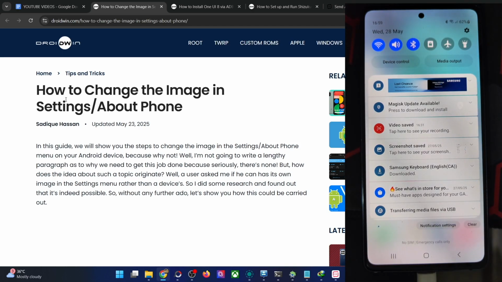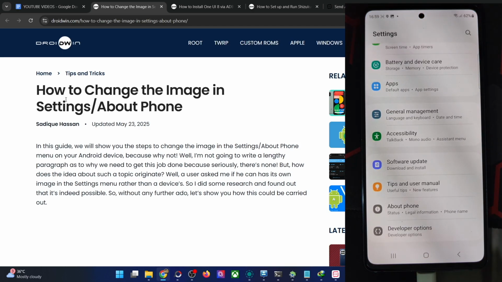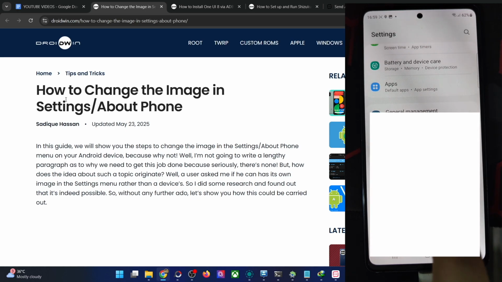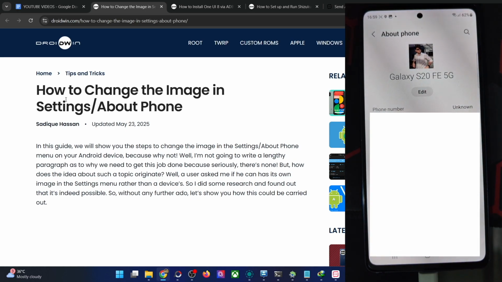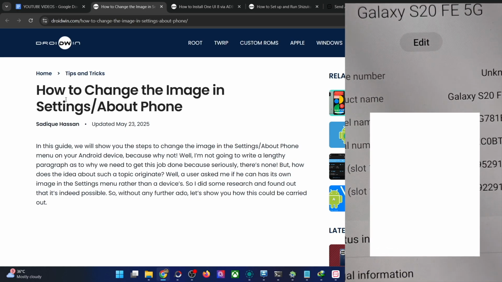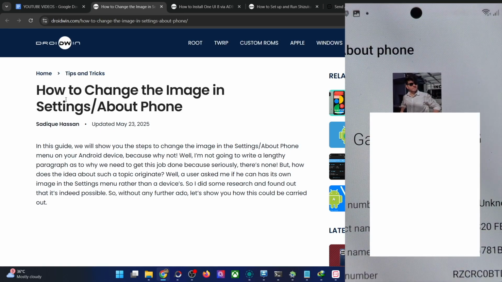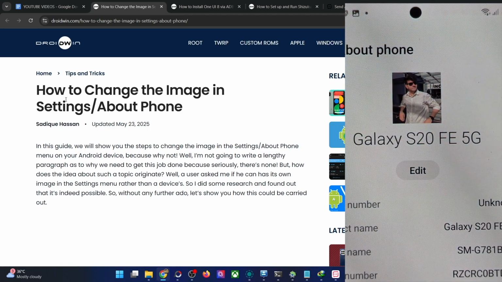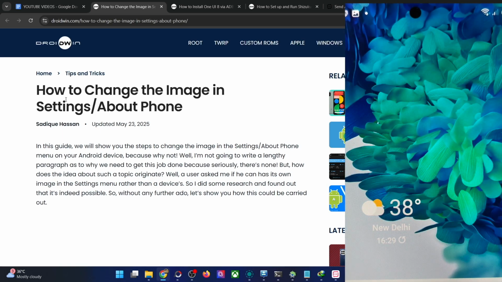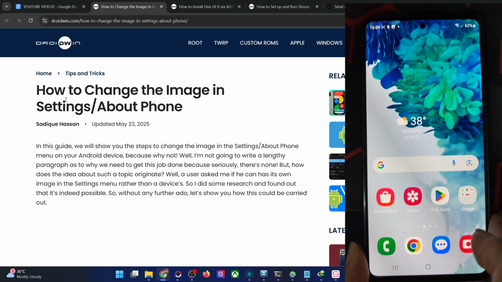In this video, we'll show you how to change the image in the settings about phone section of your phone. This is only valid on those phones that have an image in that section. For example, all the Samsung phones have an image over there, as you could see. Currently, I added my own image. You could add any image of your choice. That's not a cause of any concern. Just make sure that the image should be square and there should not be any background whatsoever. So if that's all well and good, then let's get started.